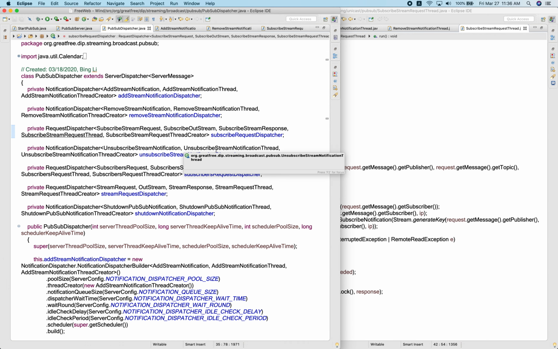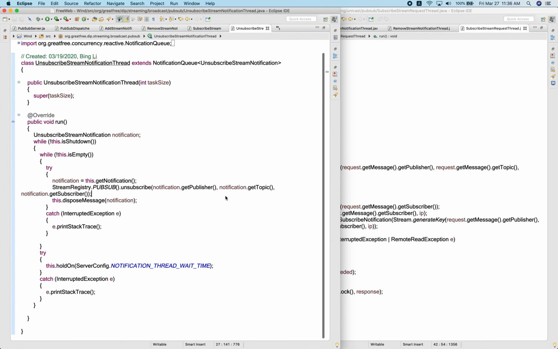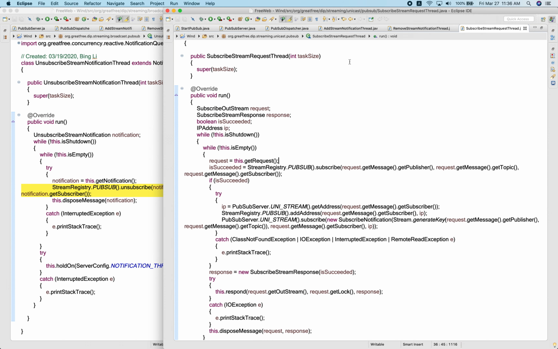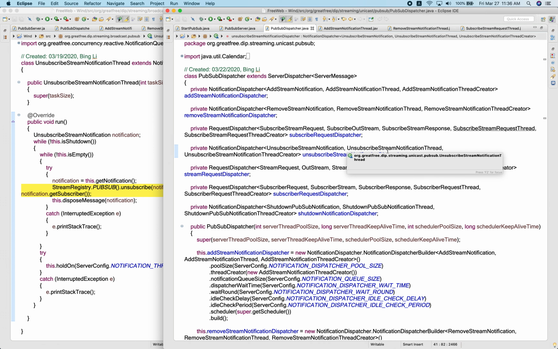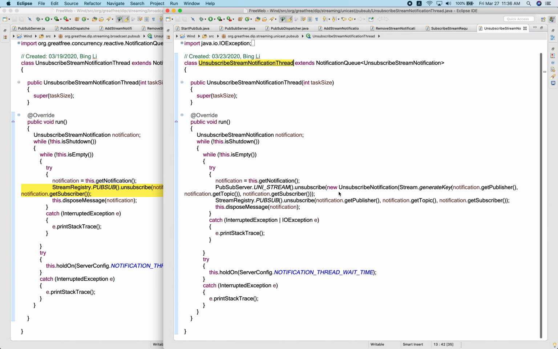Okay, that's unsubscribe. Because this solution is based on polling, it's not necessary to forward anything. However, for this case, if unsubscribe information is received from the subscribers, we need to first forward it, and then perform local unsubscription.